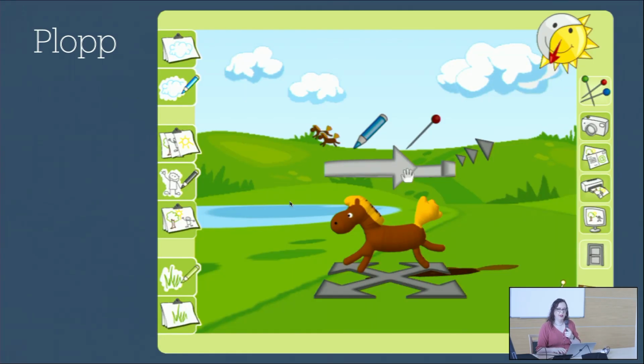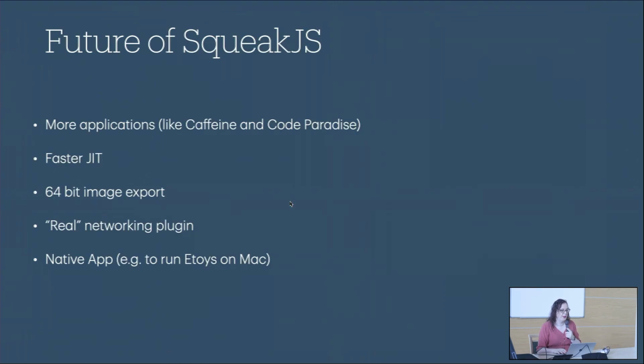So I just showed Croquet. Plop, if you remember that, it's a commercial application that was sold on CD-ROM in the early 2000s. It won an ESUG award at some point. So that is working too, so you can run this on your phone now.